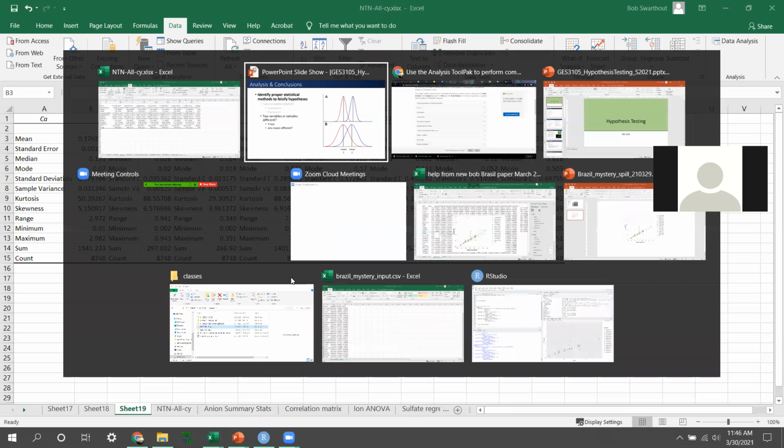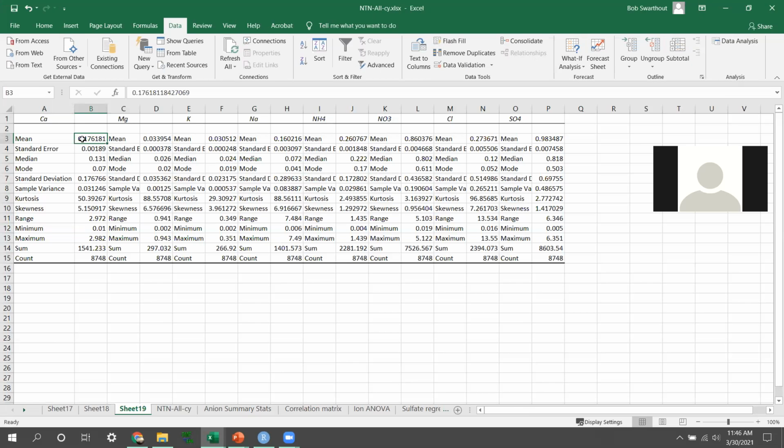All right. So one of the things it does is calculate the mean here. We've got a mean of 0.17 for calcium, 0.03 for magnesium, 0.03 for potassium. What if I wanted to know whether the mean concentration of calcium and, let's say, sodium was different? Right here, calcium is 0.176, sodium is 0.160. They're pretty close. I mean, calcium's higher, but is it statistically significantly higher? Let's find out.